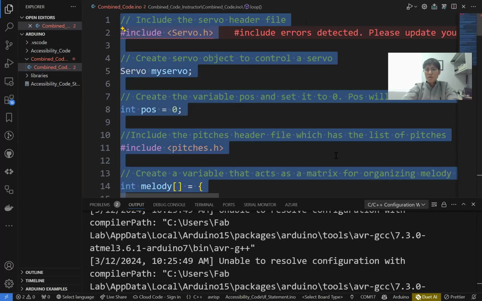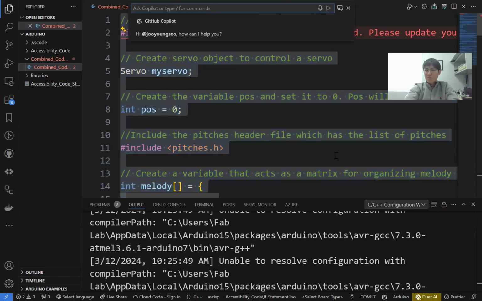A as in apple, to select all. If you use Mac, the keyboard shortcut key is Command A. So I have highlighted all the source code for this file, and I'm going to press Ctrl-Shift-I, India, to open the interactive Copilot window. Chat input. If you use Mac, the keyboard shortcut key is either Option-Shift-I or Command-Shift-I.